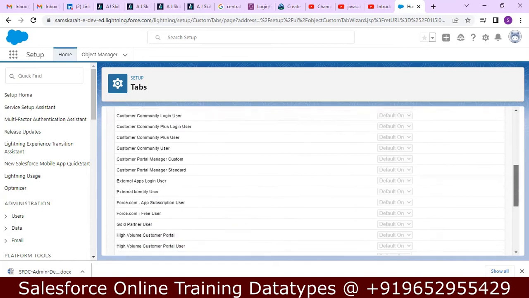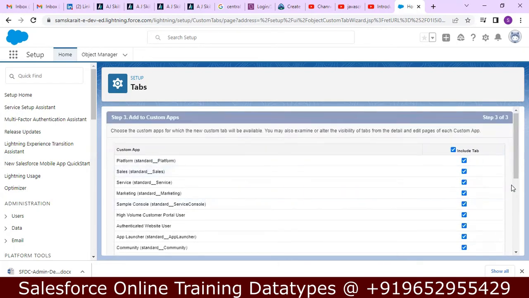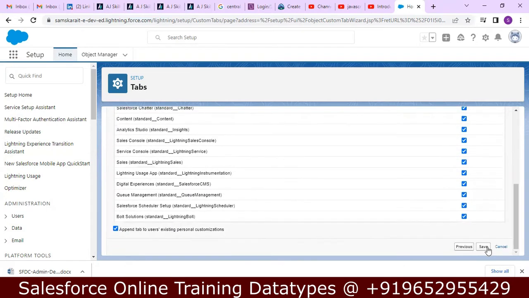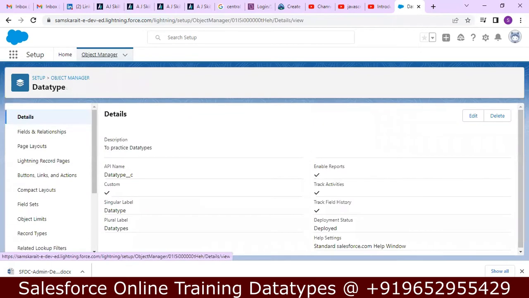This is the third step. And allow for all applications, custom and standard applications. Save this. Now, this is the object we have created, DataType__c. Now we will create fields for this data type.